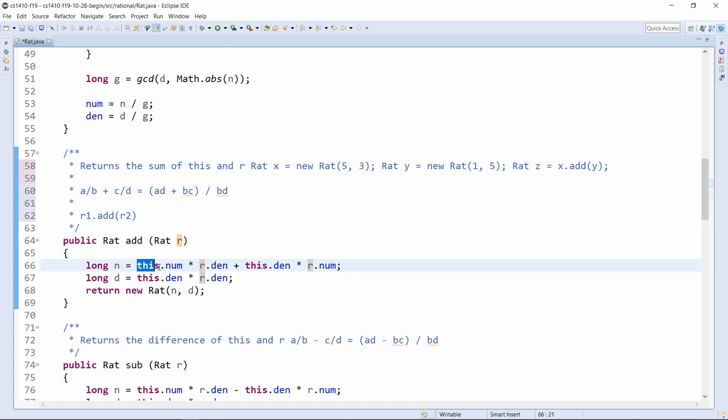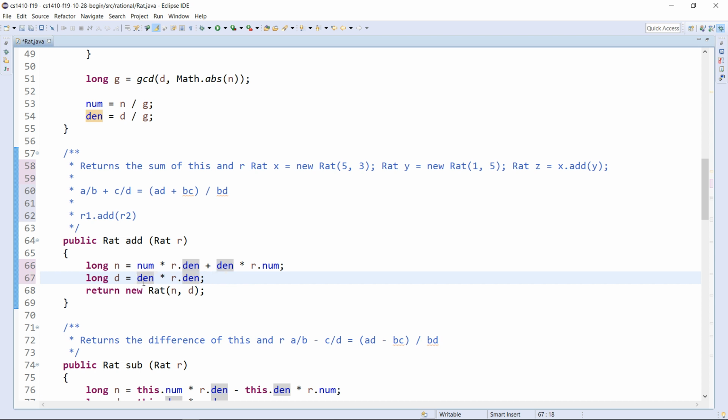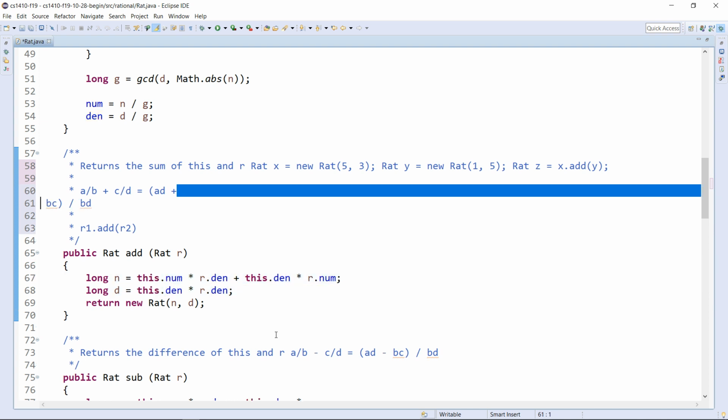Now we could write it this way if we wanted to. We don't have to say this dot numerator. That's implicit, so we could take this off. But I prefer to use it in this case because it makes it explicit where the denominator and numerator are coming from. Because there's two Rat objects here, and by saying this dot, it kind of makes it clear. It makes it more symmetrical, I guess.